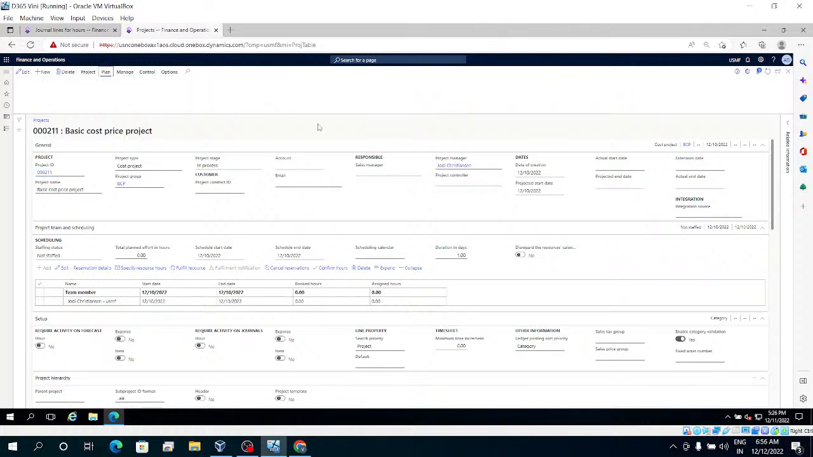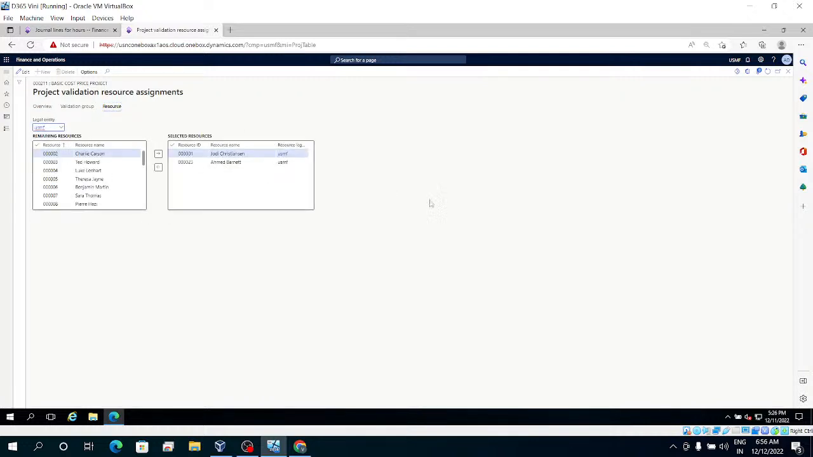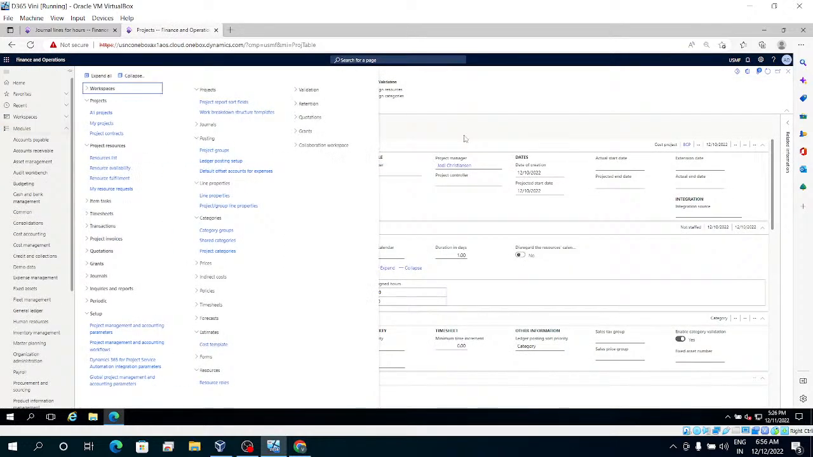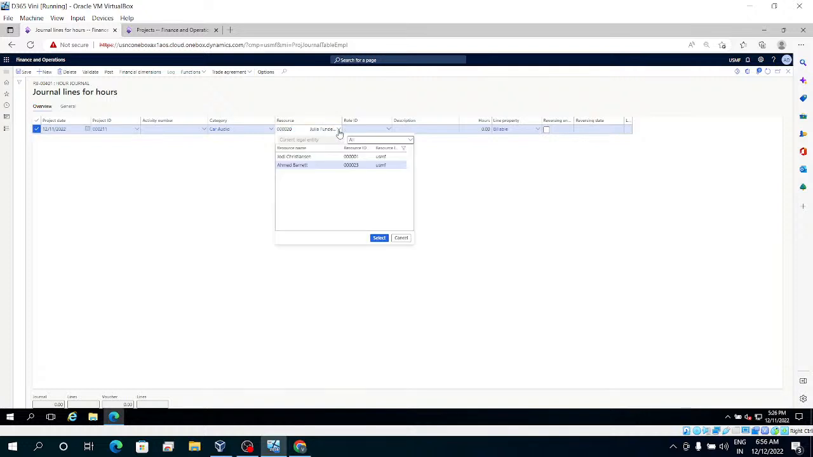In the plan tab, if I go to assign resources, it is already added here because we have added the project to the resource in the resource list. If I go to the project and create the hour journal again, once again I can see the list of resources which are available to this project. I can select the resource as well. This is about project validation.